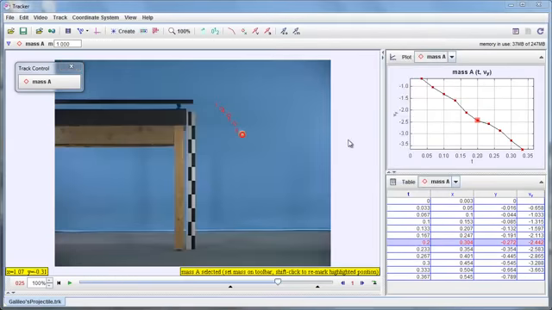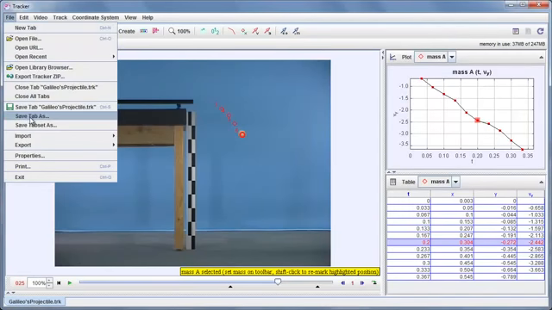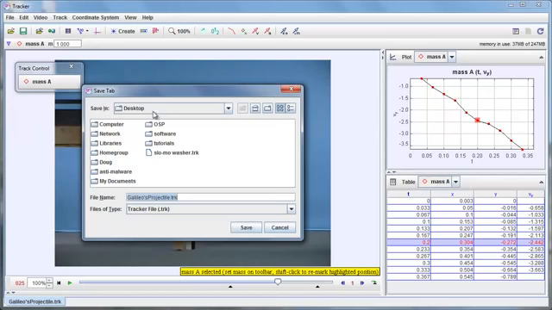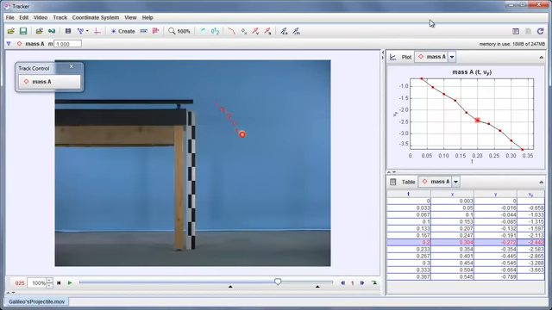And the last thing we have to do is save our work. So we'll go to the File menu, Save Tab As. I'm saving it on the desktop. We'll give it the default name. All right, so that's I think all I need to show you for you to get started using Tracker.